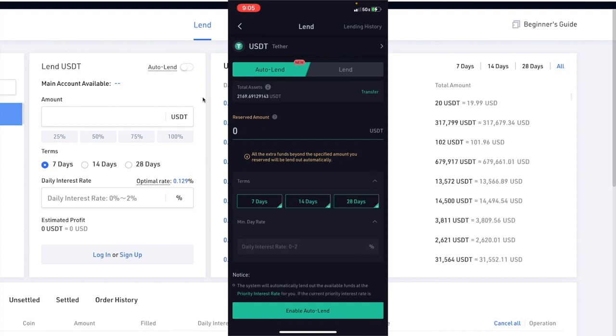Now, some people may just want to keep 7 days, because if somebody takes a loan out for 28 days, that means basically they have 28 days to pay you back. So if you need that capital, meaning if you need that USDT, you don't have access to it as quickly. Whereas with 7 days, you're going to get that USDT back in 7 days or less.